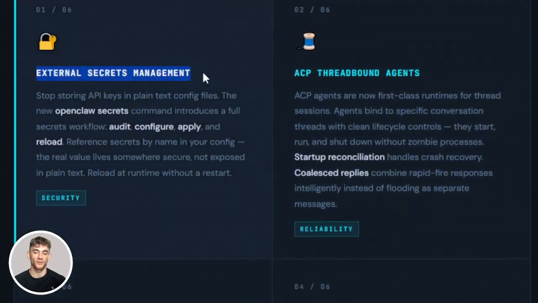First up, external secrets management. Before this, people were storing API keys, tokens, and passwords directly in config files in plain text. That's a problem. If someone gets access to your config file, they get everything. This update introduces a full secrets workflow through a new command, OpenClaw secrets. 4 actions: audit, configure, apply, reload.